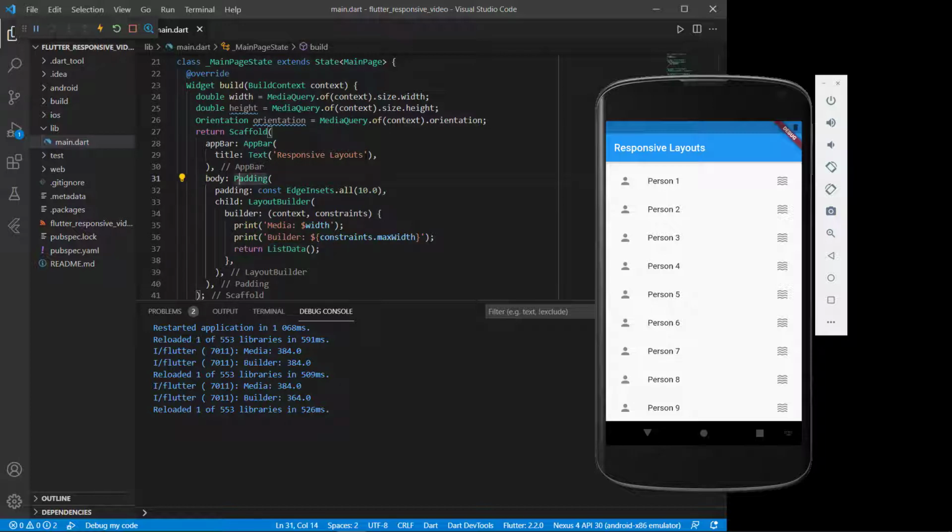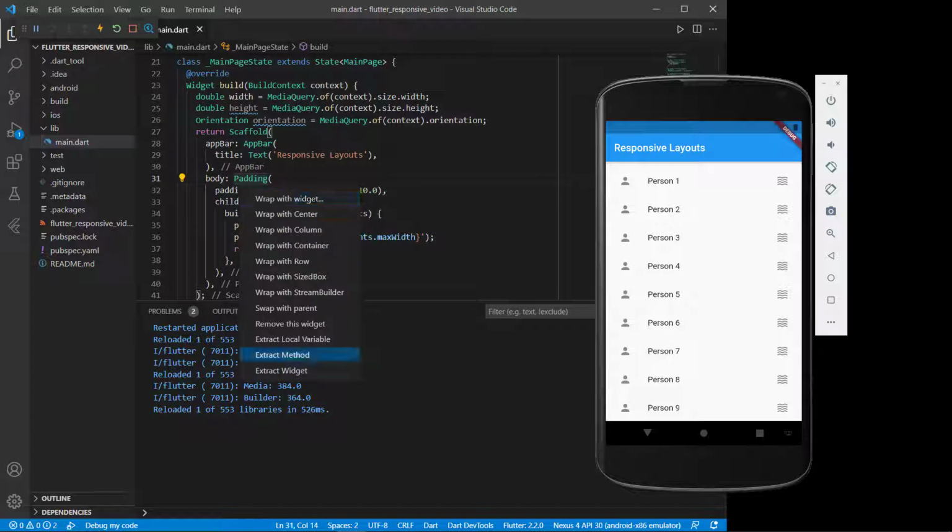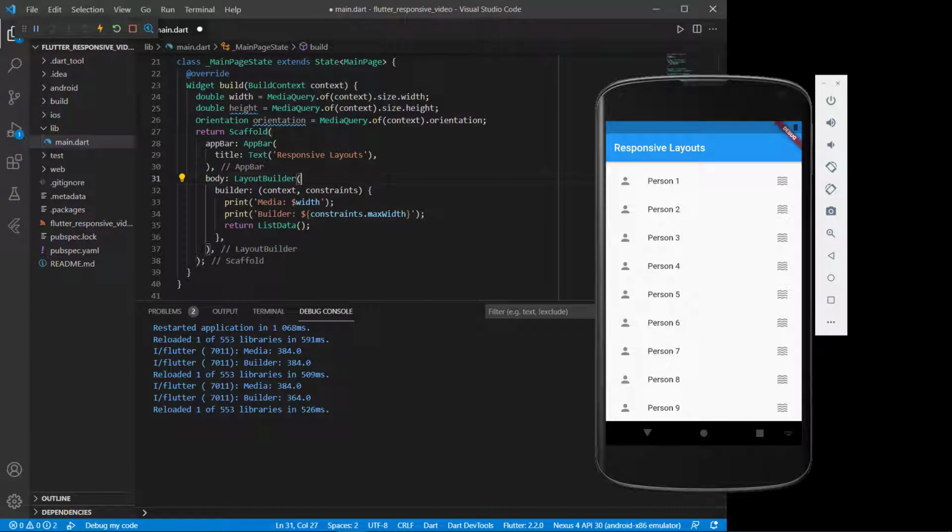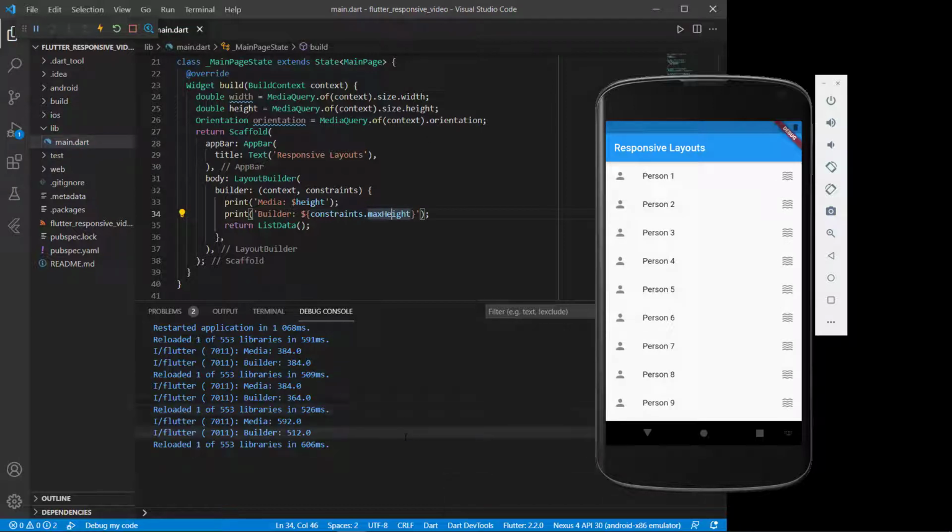Now the exact same thing, I can remove this padding now. Let's remove the widget again. And instead of having the width displayed here, I'm going to use the height. And instead of max width, I will use max height. Okay, so let's look at those two quickly. If I run it now, you can see the media query's height is 592. So that is the screen from the top, from the notification bar, right down to the bottom is 592.